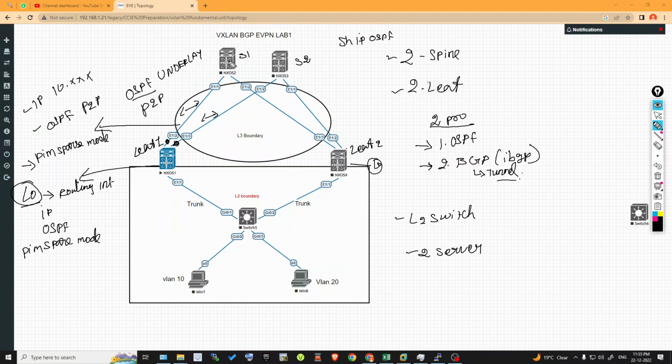Once loopback 0 is created on all the switches, then we can make BGP based on the loopback interface. So IBGP will run based on loopback 0 interfaces. Now why are we using loopback here? The main purpose of loopback 0 is for running BGP, and we are creating one more loopback.